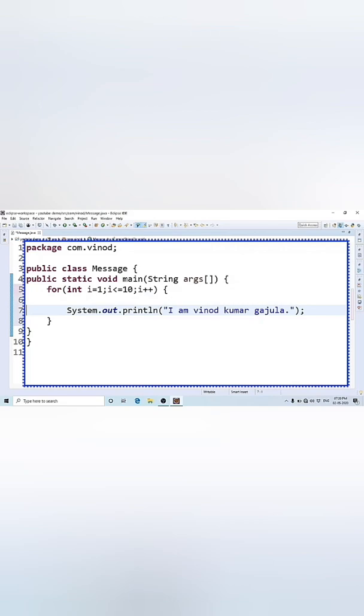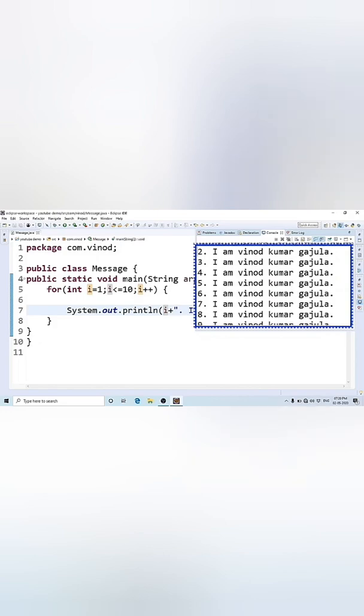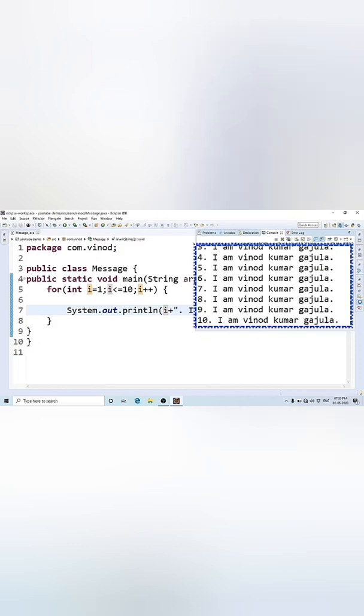I'm going to print the number as well: System.out.println, left parenthesis, quote, i, quote, plus i. I'm saving the file by pressing Ctrl S and running it. Console: 1 I am Vinod Kumar Gajula, 2 I am Vinod Kumar Gajula, and so on up to 10. You can see the statement 10 times here.